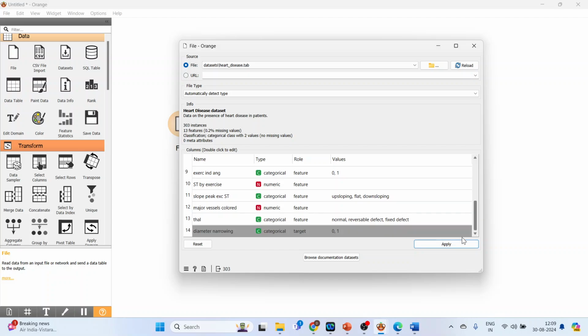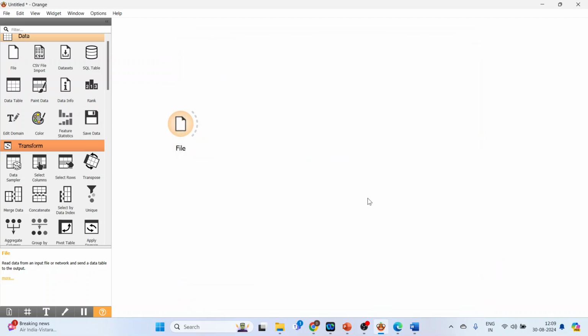Now let's see the target variable. It is diameter narrowing. It is categorical, indicated by 0 and 1. If the diameter narrowing has happened in the patient, it is indicated by 1, and if not, indicated by 0. Now close this. The next thing we will do is activate the Data Table.